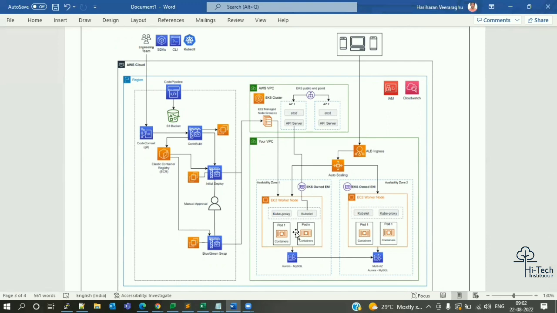Or if there is high utilization, both the nodes are running fine, but utilization is very high. Many people are trying to access my cluster. In that case, my auto scaling will produce one more worker node, based upon the need. I'll be using ALB ingress actually.